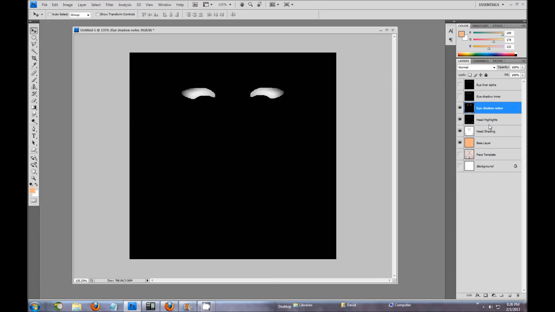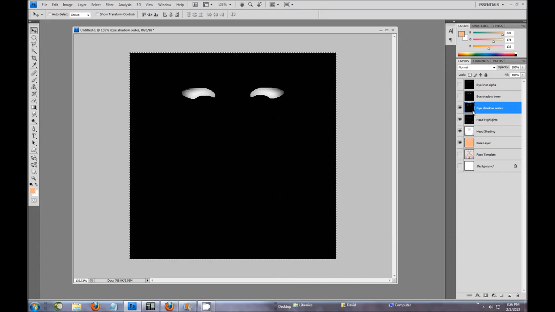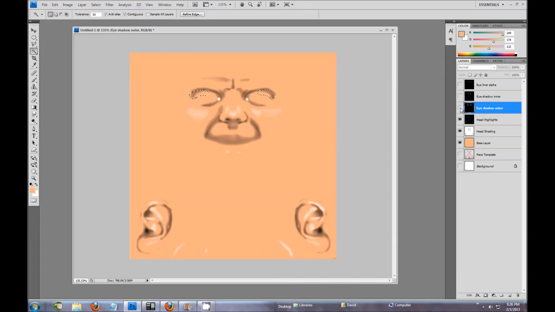I have no idea what to make of this stuff, but I do know that I want to use it. If we turn this off, we can see that I want to use the eyeshadow. Here's the area where it goes. I'm going to actually select it. Oops. Get a rough idea where it goes.